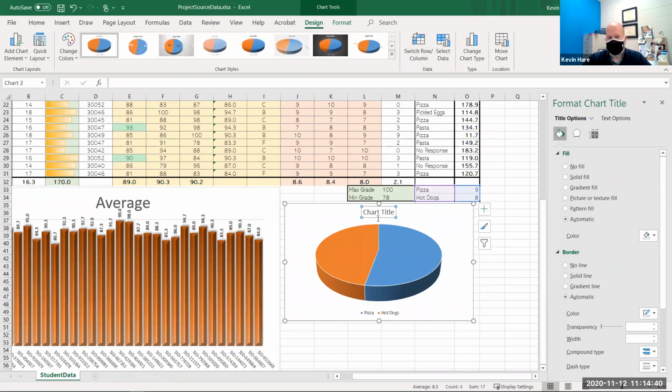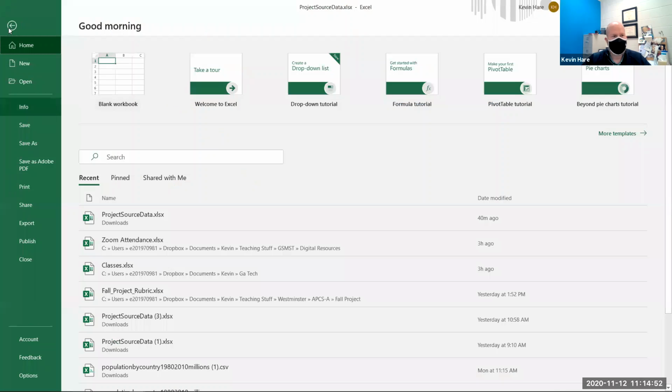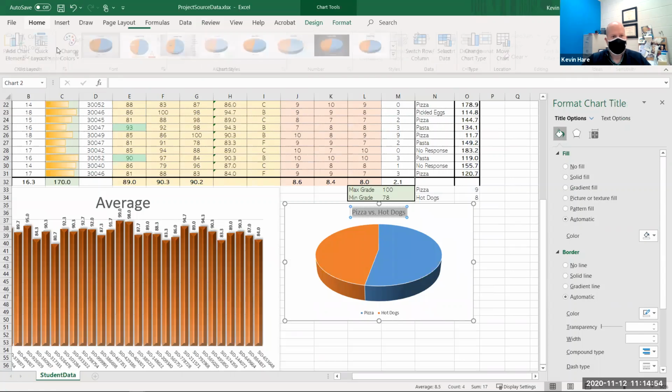It has a chart title, but it's not right? So maybe you do your own pizza versus hot dogs. Again, you can highlight that. You can use these tools over here. Oops. You can use the tools in Home.